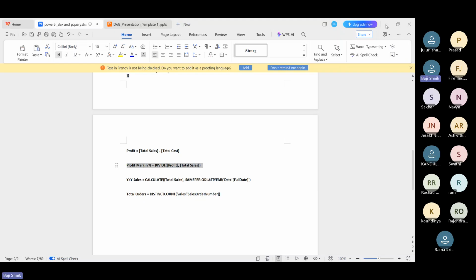Okay, let's see a live example. Here in the report, this space is called the canvas, where you perform the visualization part. What we do here is convert the data into a visualization, a pictorial form, where we can understand more clearly.